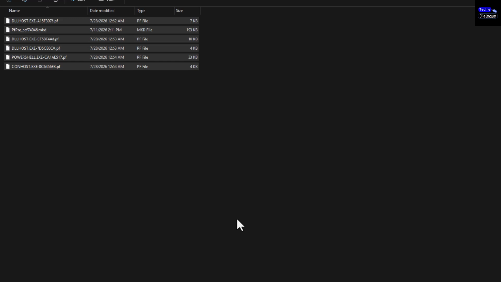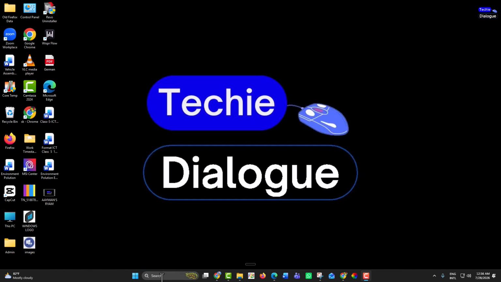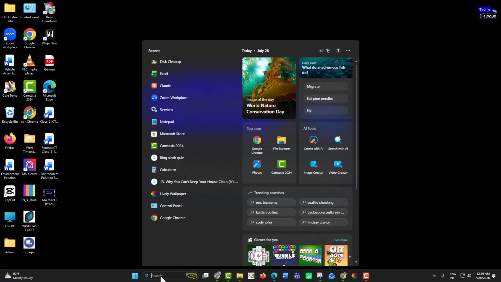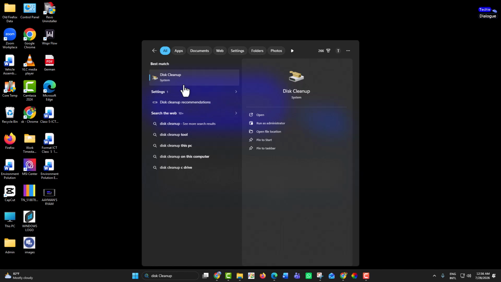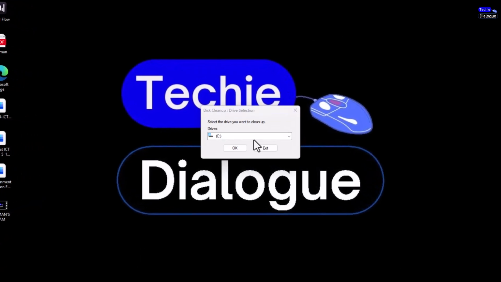Finally, we need to fix asset loading stutters in games. This time go to the Windows search bar and type disk cleanup, then right click on it and select run as administrator. Select your local disk C drive and click OK.